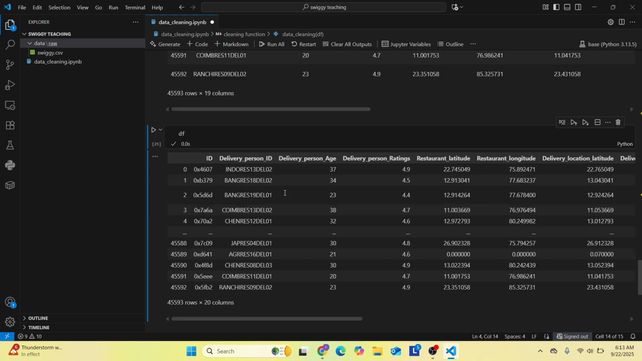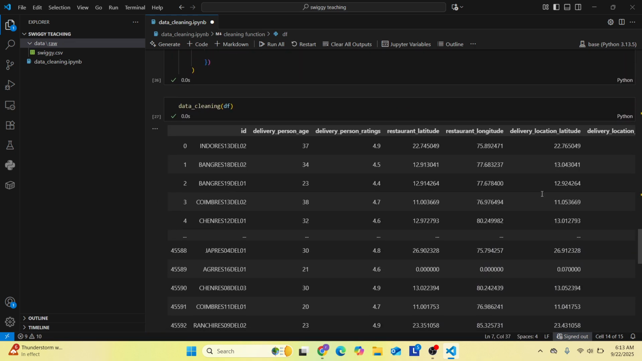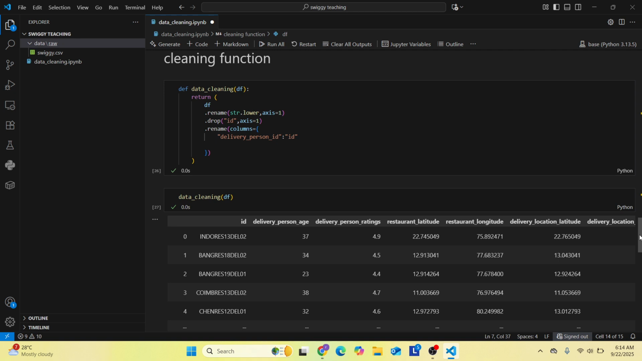So here you can see that the column names got replaced, which is with id. Okay, here you can see. So this is how we will be doing over here. Just because of time constraint, I will pause this video and do all these steps.